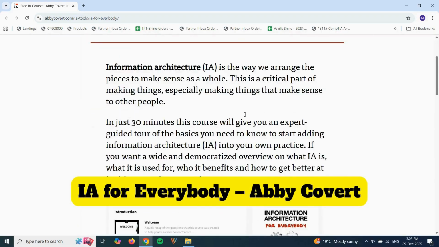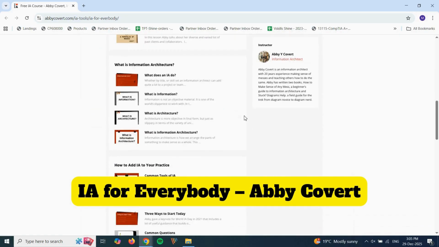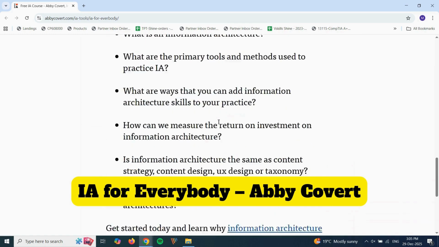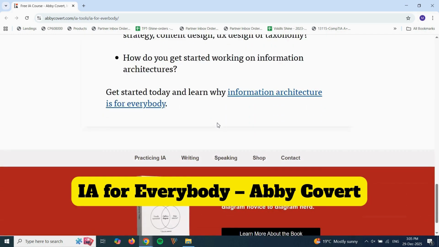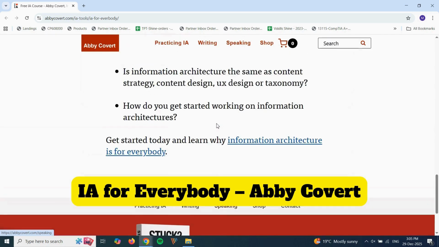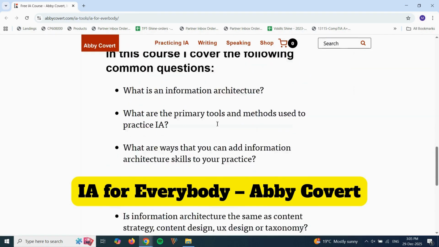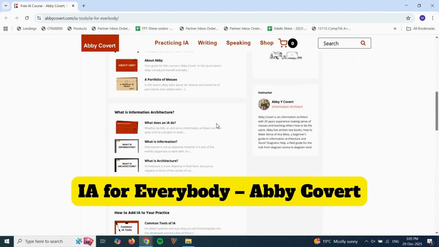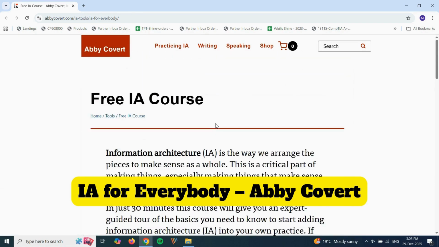Next course is IA for Everybody, Abby Covert. You will learn what information architecture, IA, means, why it matters, who it helps, and simple ways to organize content so people can find what they need. It explains IA in very clear, friendly language and removes the fear around this topic for new designers.